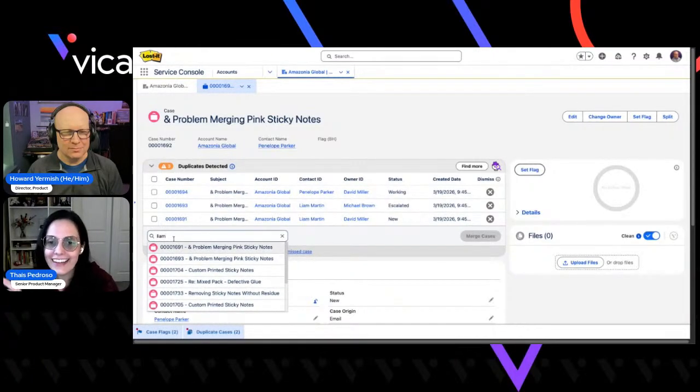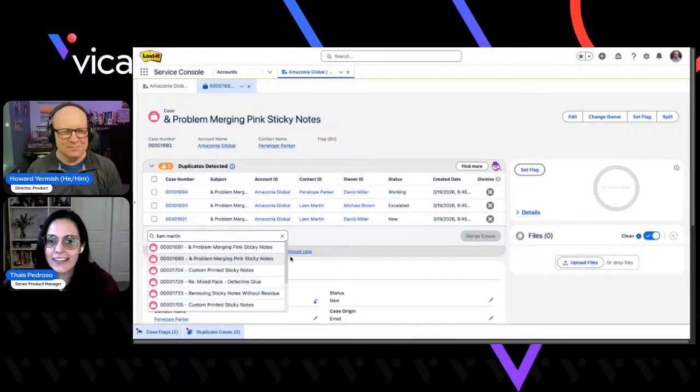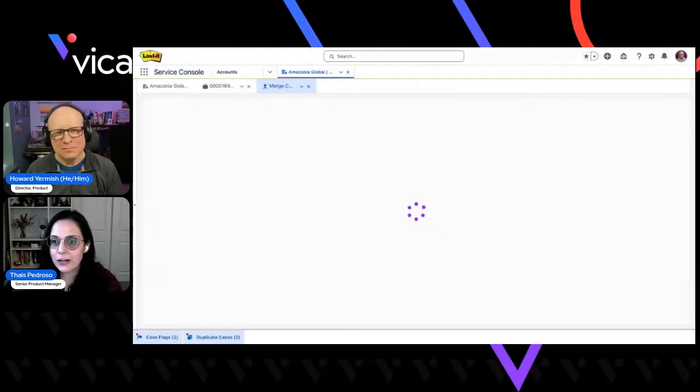on the top of your head. And the nice thing here, Howard, is that the recent cases that you were looking at show up at the top. So let's say now that we wanted to start the merge process. So you can just select the cases that you wanted to merge and then click that button, Merge Cases. And that is going to bring us to the redesigned merge page.